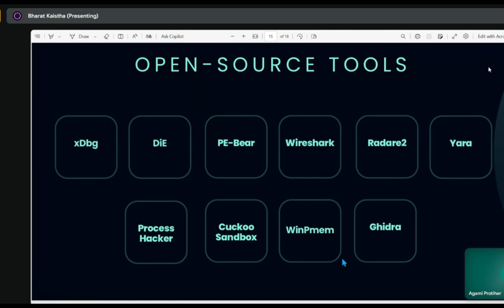So then we have DIE. This is Detect It Easy. It will tell you whether the file is packed or not packed, or what kind of encryption they are using, the string analysis, every single thing. Okay. Then we have PE-bear. It will tell about the common object file format, all that information about the DLL file, where are the headers, where are the sections, all that, from the MZ header to the last section.